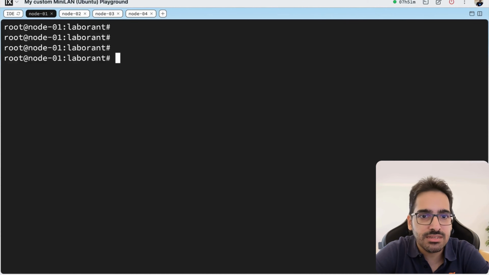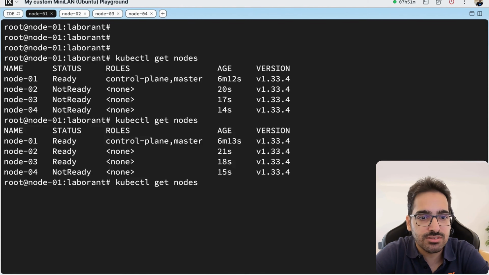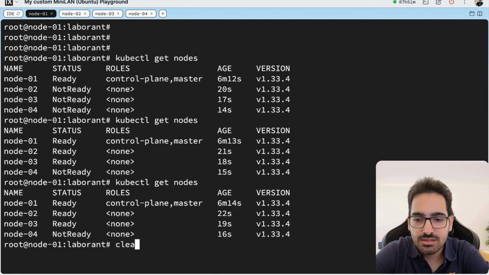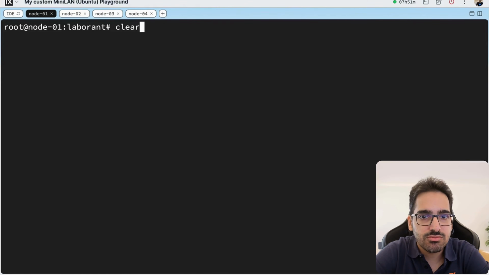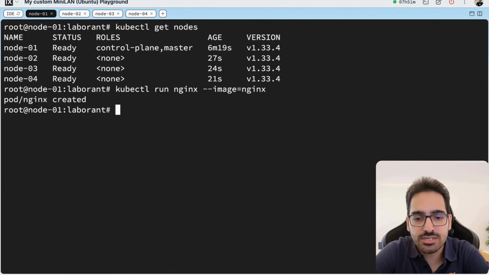Now this is something that I can use to create my virtual clusters on, and you can see I am able to run anything on this. For example, kubectl run nginx --image nginx. Okay, pod is created. kubectl get pods. It's working fine.